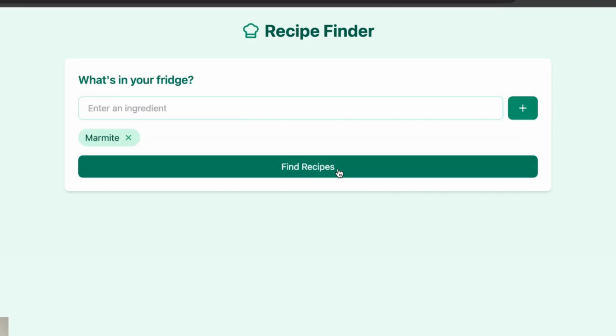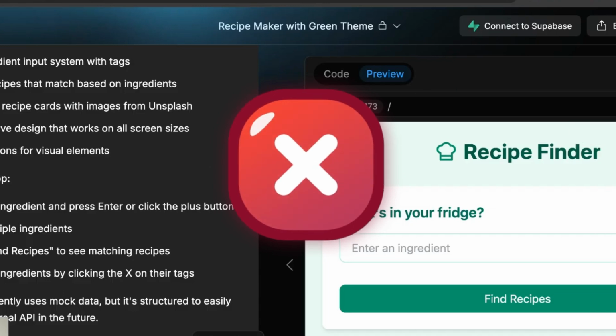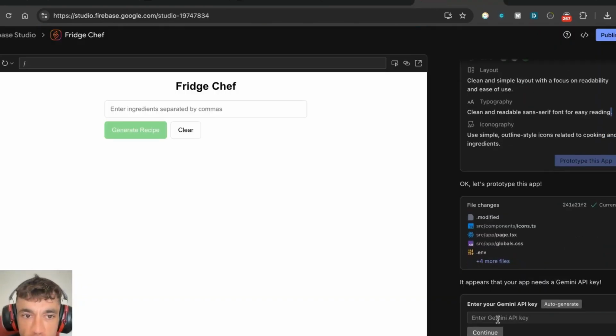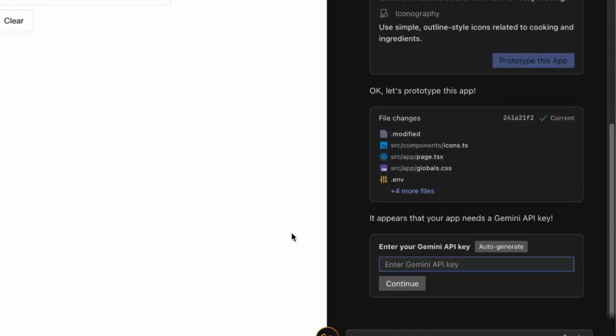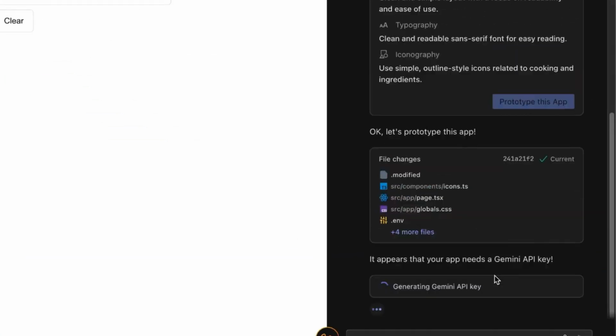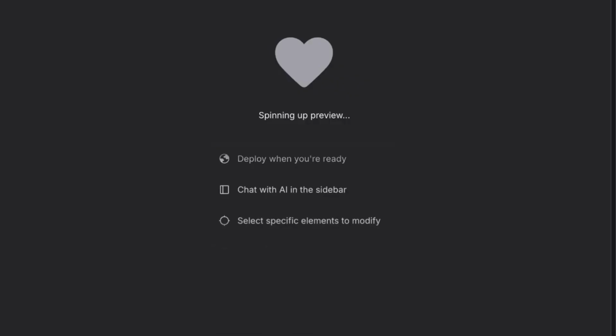So we'll plug that in, hit find recipes, and that is doing nothing. All right. So when we click on find recipes, literally the button doesn't work. So the UI is nice. It went off and created it, but the app doesn't actually work, which is what we needed it to do. Let's see what we get back from Gemini. So Gemini has created something similar, but we need to plug in an API key from Gemini. So I'm going to click on auto generate and see if that can just create one for me.